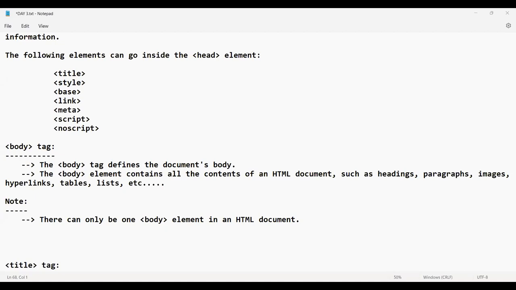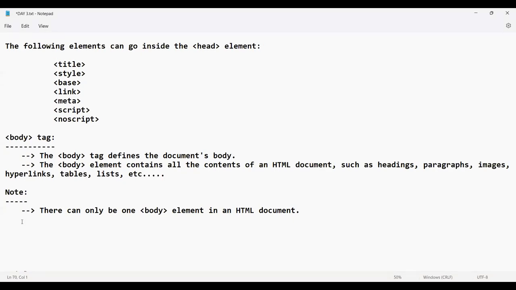Sir, what is this title tag, sir? I said, it is pretty simple. The title tag or element defines a title in the browser toolbar. And it provides a title for the page when it is added to favorites. Guys, you know how to make a page a favorite? Yes or no? I hope many of you would have made some websites favorites. Correct, right? I mean, if you frequently use a particular website, you'll make it a favorite, right?